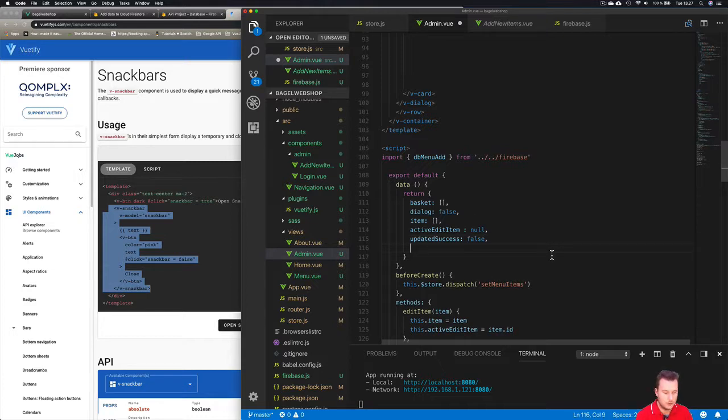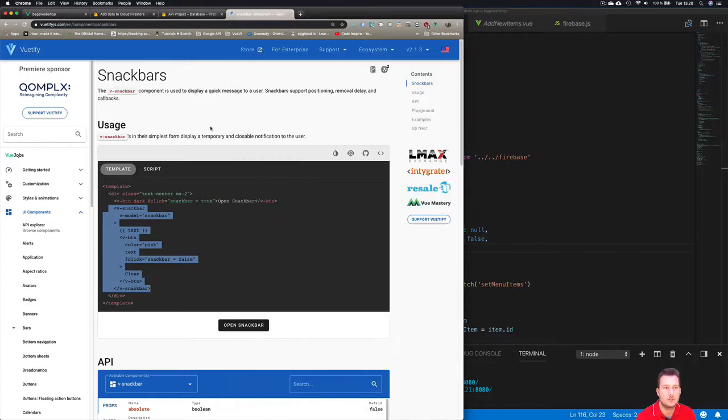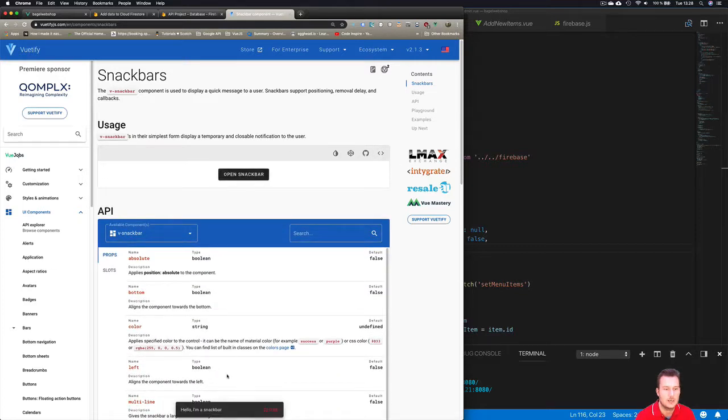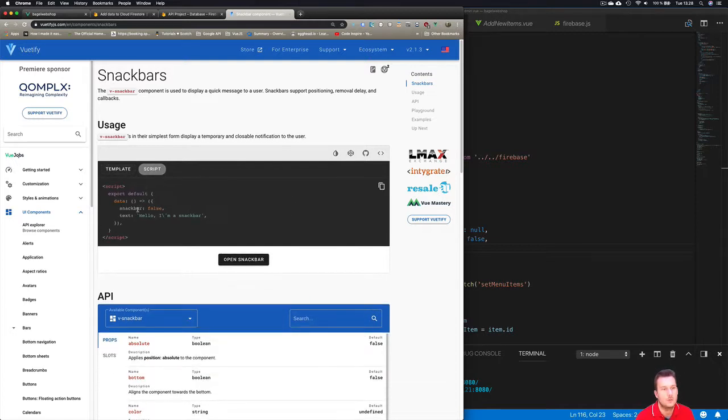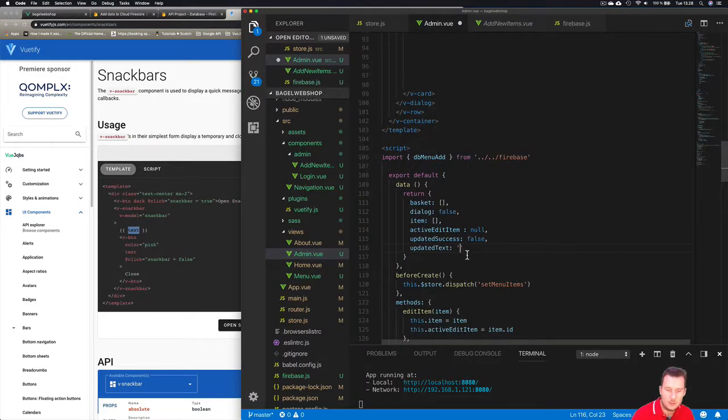The next thing I want to do is I'm just going to pop this in here and write updated text. So the text I want to add, so theirs looks like, click this, it says, hello, I'm a Snackbar. And that text comes from somewhere. There we go, text is in the script where it says, hello, I am a text bar. Great. So we don't want to say hello as a text bar. I want to say a menu item has been updated, right? So indicate that what they've been doing is actually working.